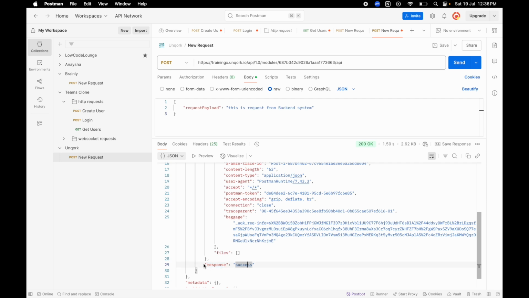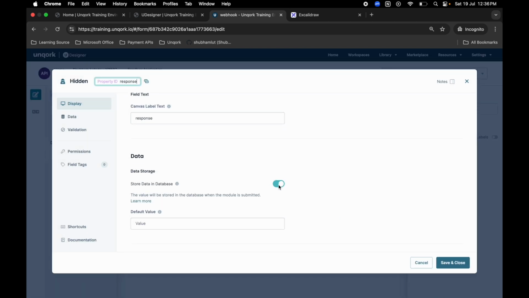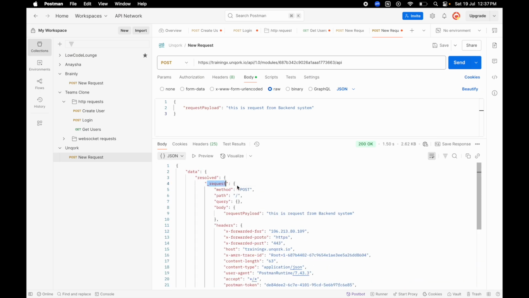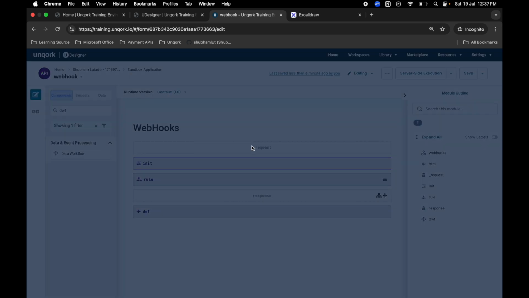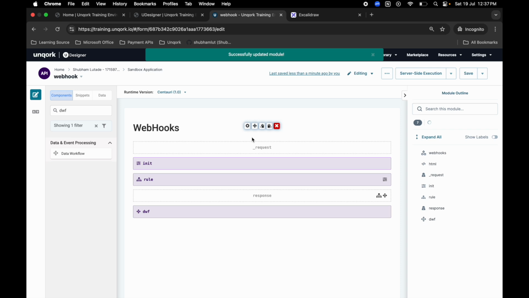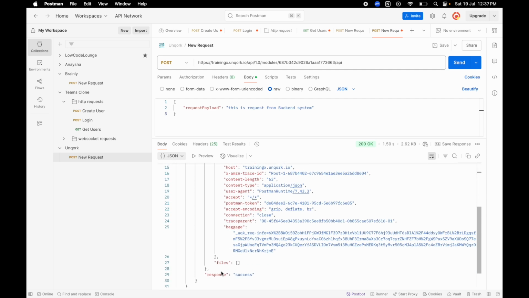So how are we able to see this response attribute? Because we have toggled on store data in database, and also we are able to see all these things, which is request and everything, because we have toggled this on. If I toggle this off, we won't be able to see this part, which is under underscore request. We'll only be able to see the response here.